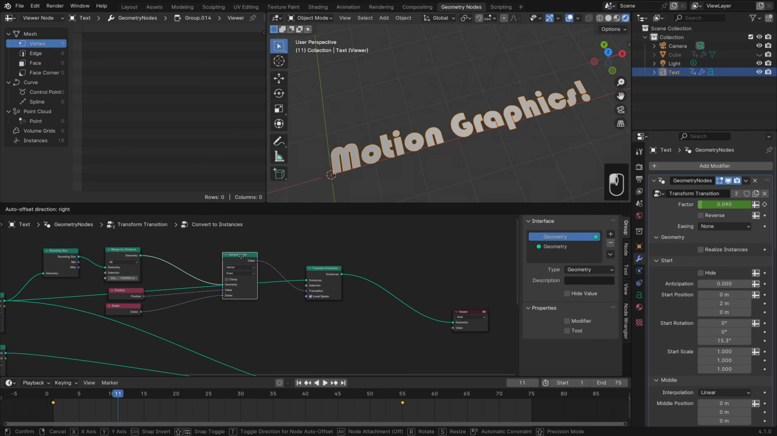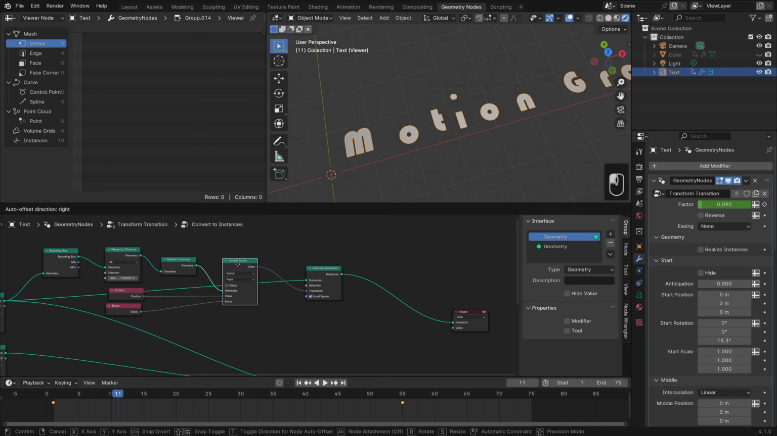Oh, and we need to realize instances before we sample for the point. So let's realize instances. Otherwise, we're working on the instance domain and not the points domain, and we want a unique value for each of these points.